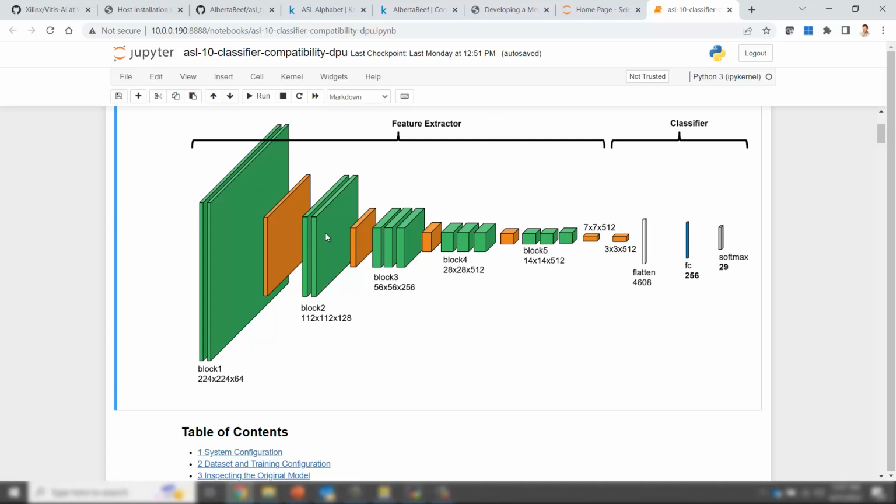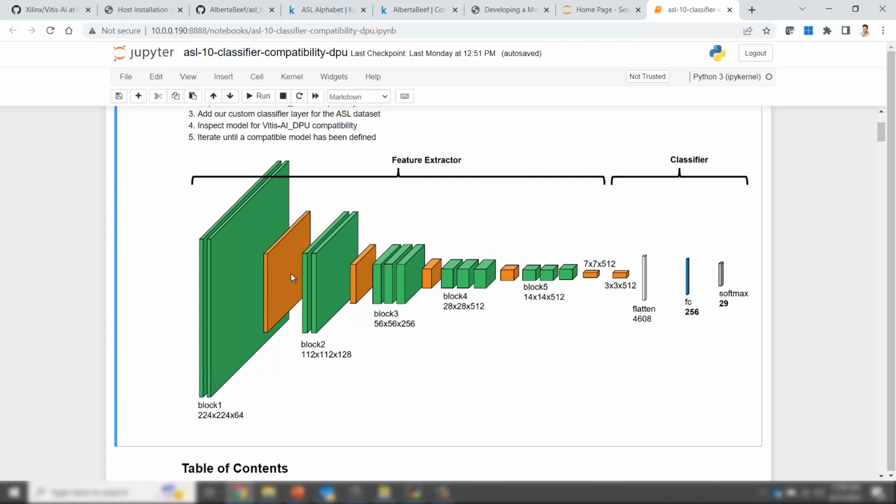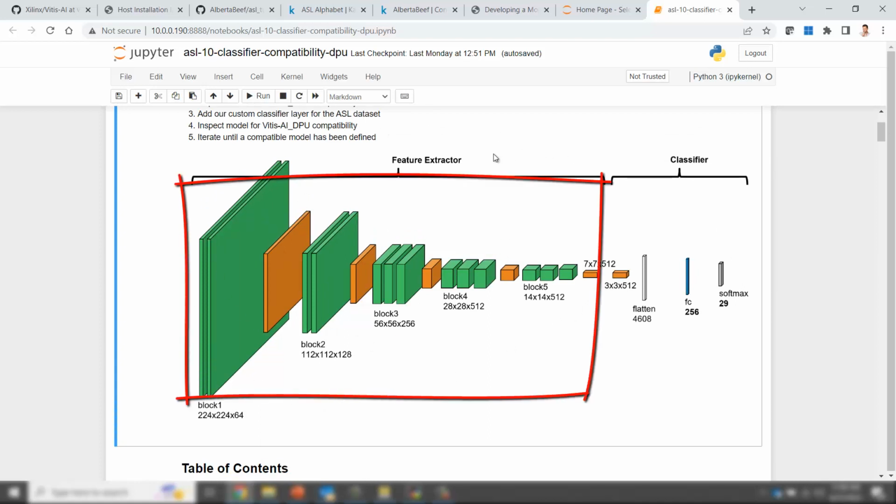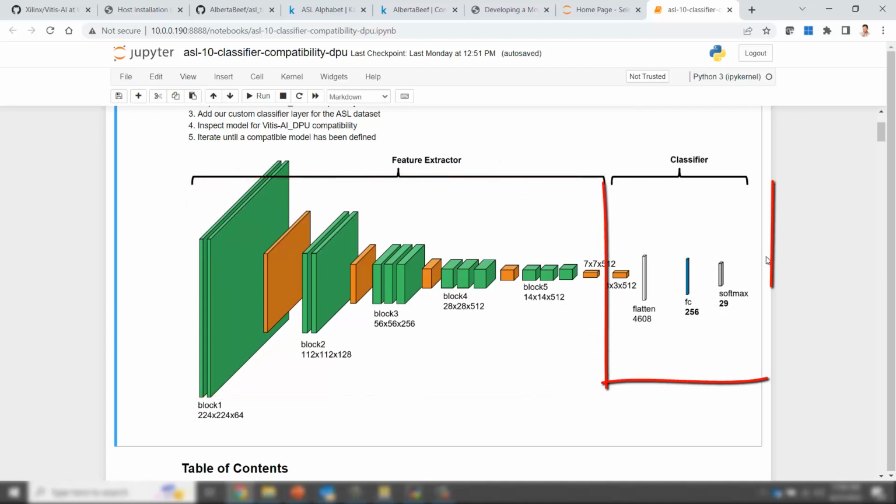And at each of these stages, you'll notice that the width and height diminish by a factor of 2, and the depth increases by a factor of 2. Now, these convolutional layers are often called the backbone, or the feature extractor, if you want. And the final layers are the actual classifiers that are specific to our application.